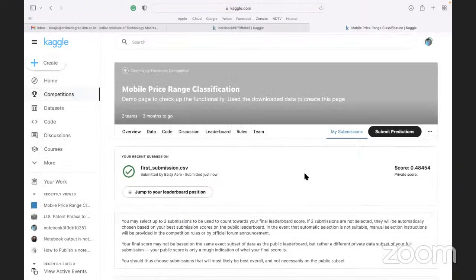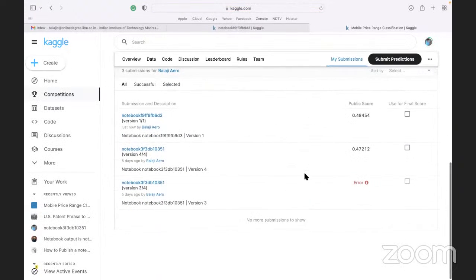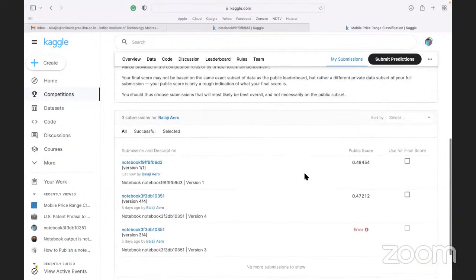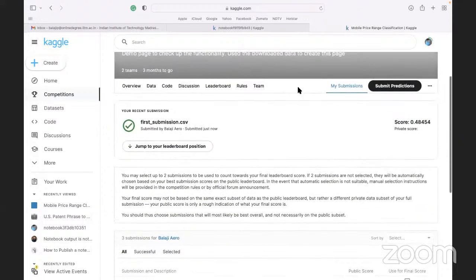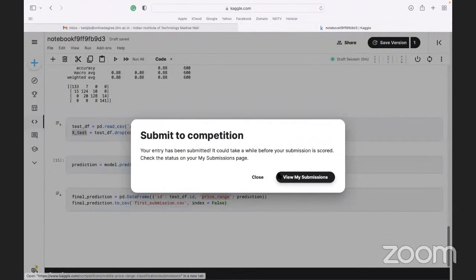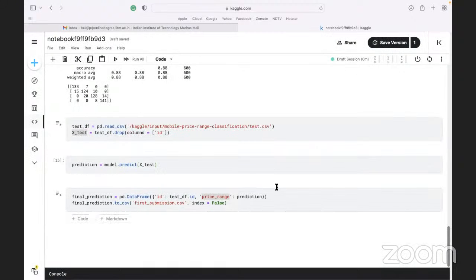You can view your submission also. So there are 2 things. One is public score, private score. The private score will be visible later, and you can view your submission also. So this public score is based on that test data which they had hidden, is it? Exactly. Yeah. The public score is based on test data.